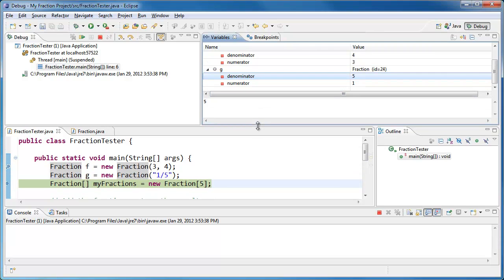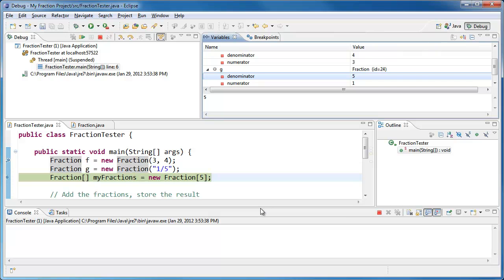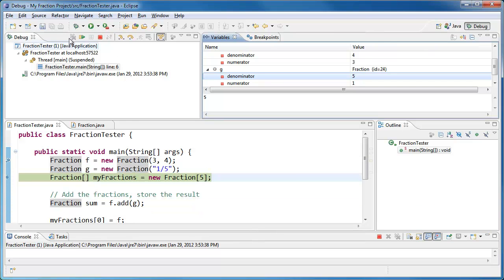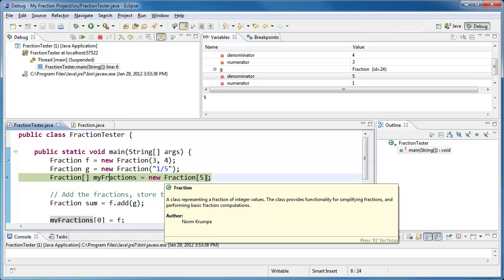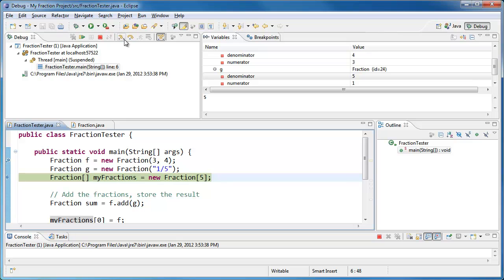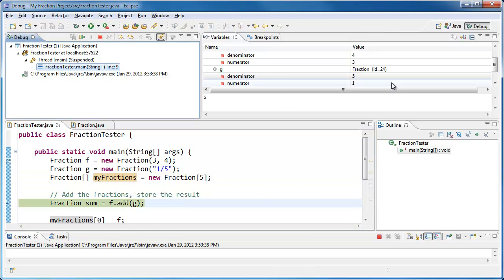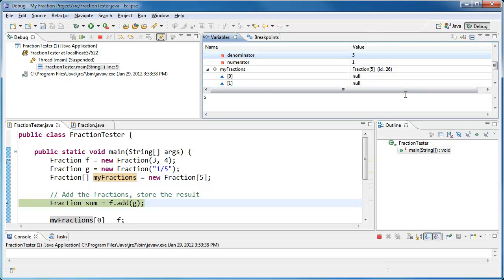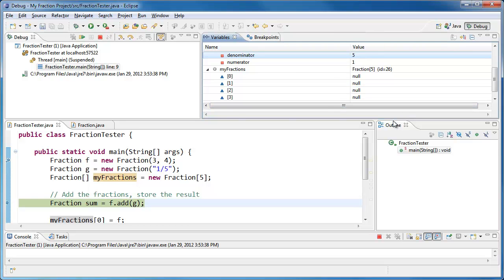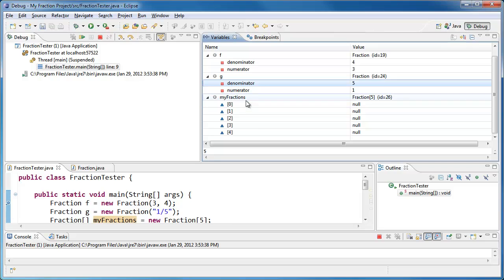Now let's take a look at what happens as I create and work with arrays. When I step into this next line of code, it should create a fraction array variable along with a fraction array that holds 5 fraction references. So let's step into that and take a look at what we get. Here's my fractions, and let's give ourselves a little more room to look. My fractions now refers to an array containing 5 null fraction reference variables. So things seem to be working well.